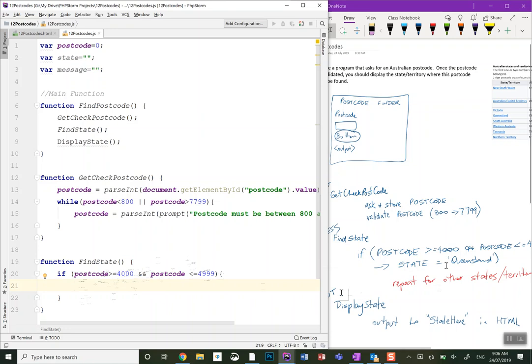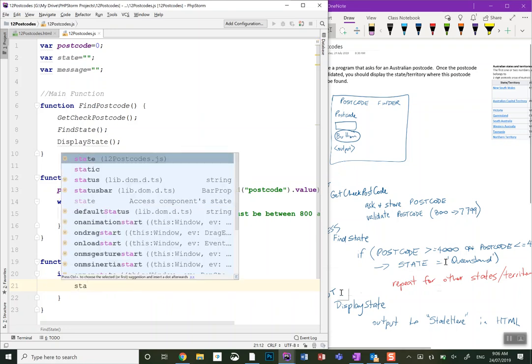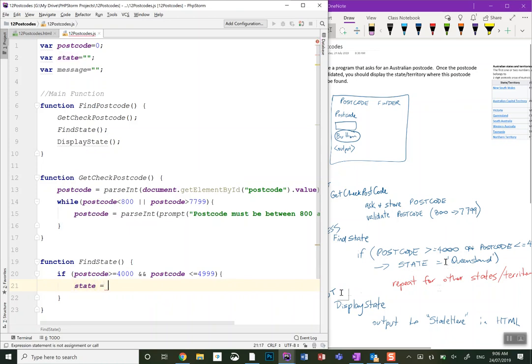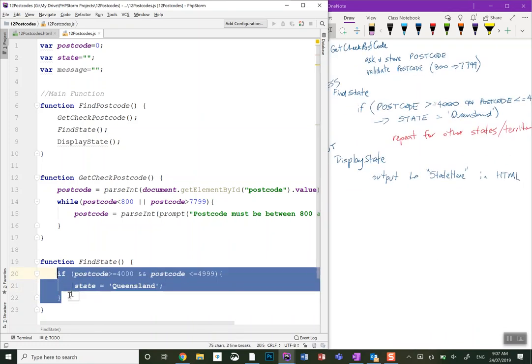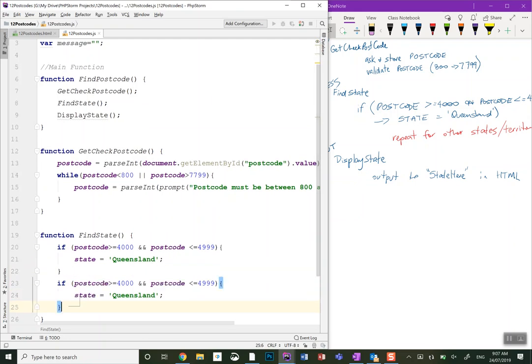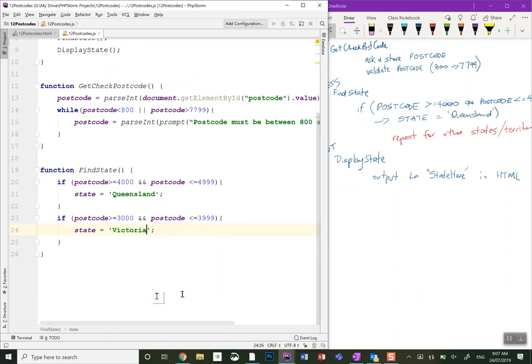Okay, I then need to allocate state as Queensland. So I would just say, here's my state, and it is Queensland. Make sense? Okay, I'm just going to do one more state. Can you copy and paste it? Yeah, of course you can. Okay, so I've done Queensland and Victoria.